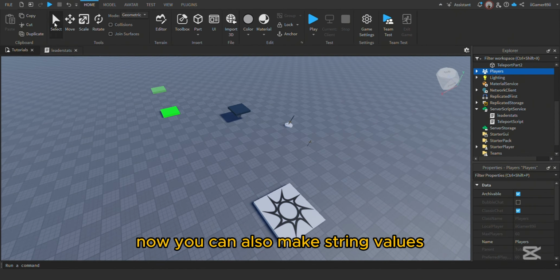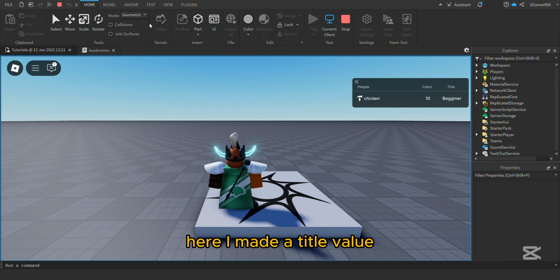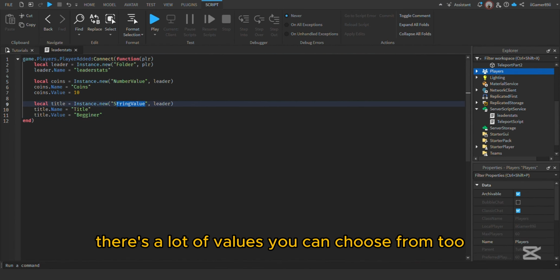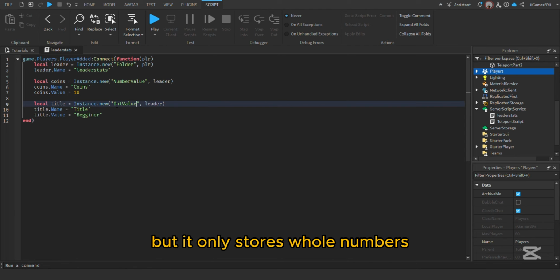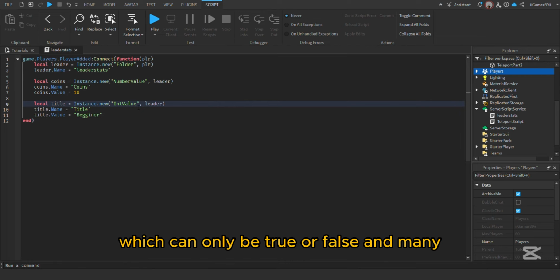You can also make string values, which are basically words instead of numbers. Here I made a title value, and I set the starting title as beginner. There's a lot of values you can choose from too. Like the int value, which is almost the same as a number value, but it only stores whole numbers, while the number value stores decimal numbers too. There's the bool value, which can only be true or false, and many, many more.